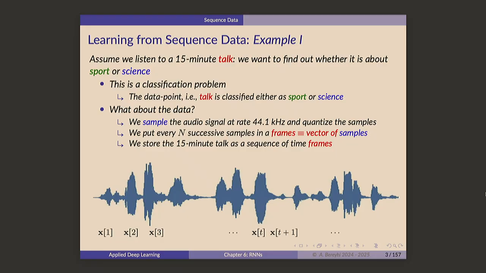So what is every single x? Can you tell me what kind of mathematical object it is? It's a vector. How many entries does it have? The frame size, right? N different samples, we said, in every frame. So it is a vector of size n, right? So this vector of size n is your audio for a short period of time, right?